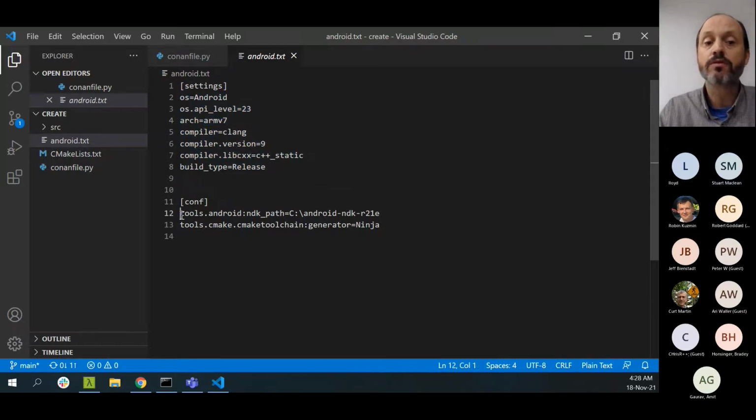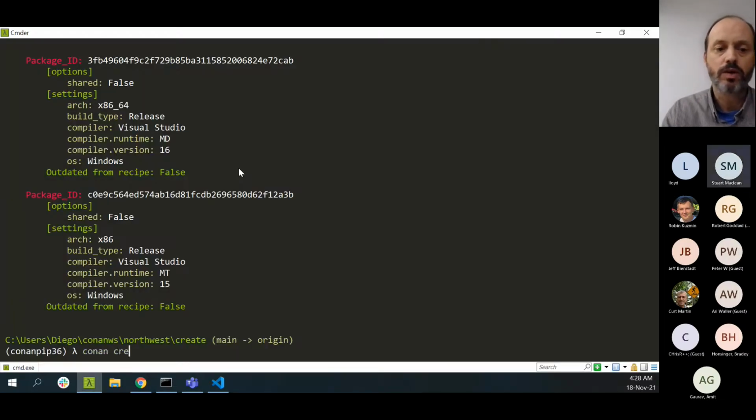I can also provide some configuration. For example, for the Android build, I need to specify where my Android NDK is. And I'm also going to specify that I'm going to use the Ninja generator because I want to do my build with Ninja. So all of these details can be specified in my profile, which is called, in this case, android.txt. With this profile, I can do a cross build with conan create. Again, I could pass everything on the command line, but it's just easier to use this profile file.